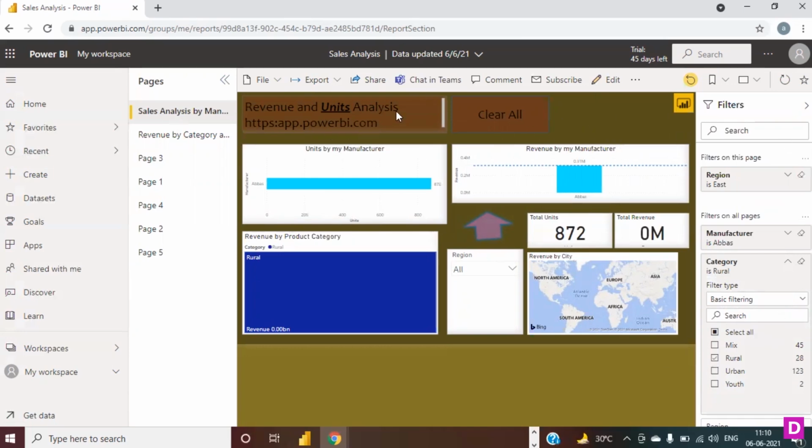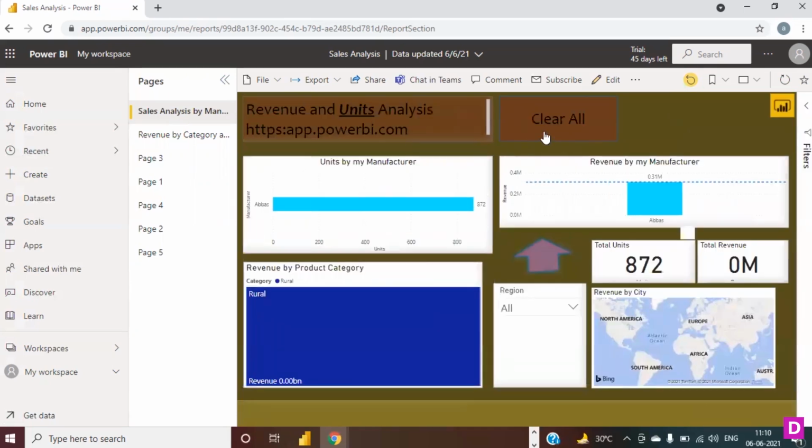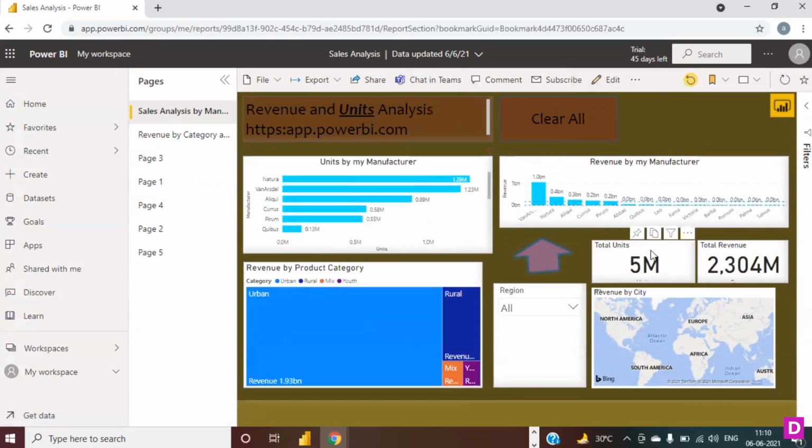If you remember this clear all button, we have created a very small and beautiful button to clear all the filters in a single go. I don't need to hit the control button now. I just need to click on this button, and it will clear all my filters. So that's a very helpful button which we have created, and we have learned how to do it.